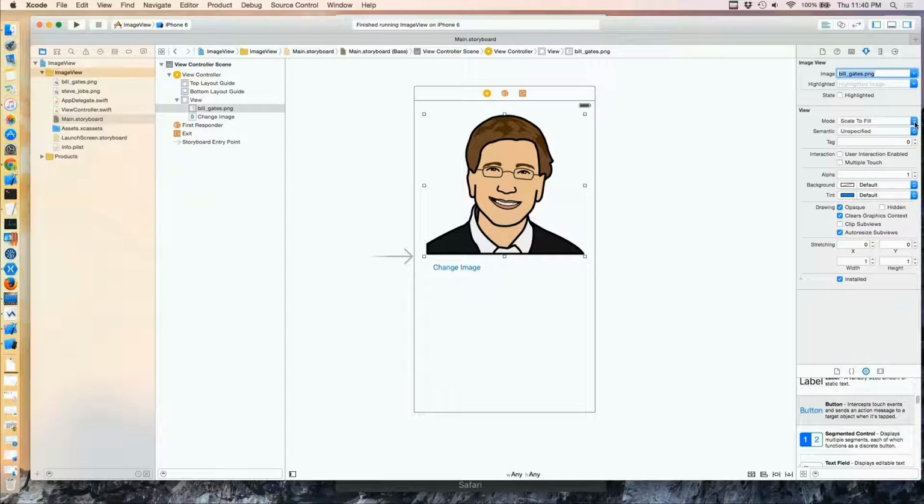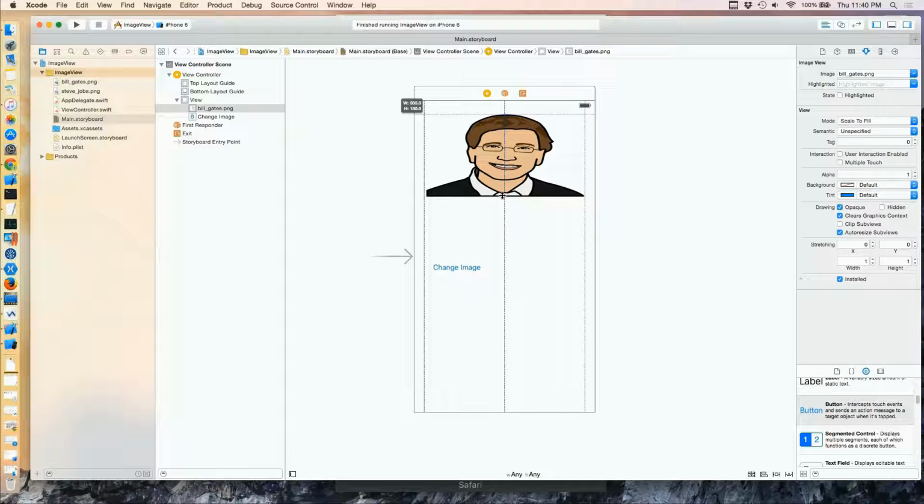The next attribute that's important is this mode. And right now it's scale to fill, which means that the image will be stretched in either direction in order to fill the space for the image view. It happens to look pretty good right now, but let's squish it down a little bit and you can see the effect of that.